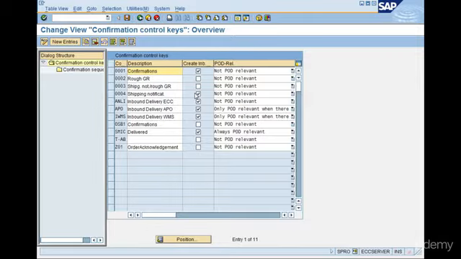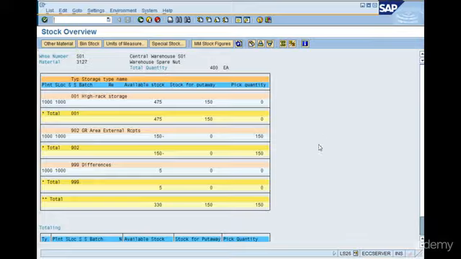And also the create inbound delivery check should be there so as to be able to create an inbound delivery. So this is just a hint to keep a watch on this configuration setting. Otherwise you might end up running this scenario incorrectly.